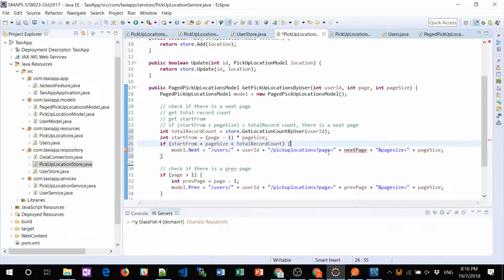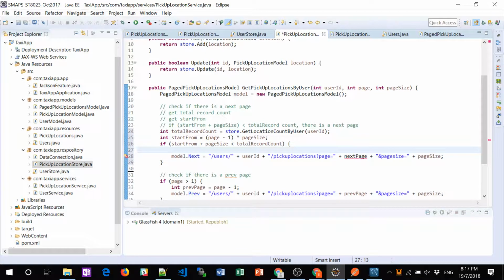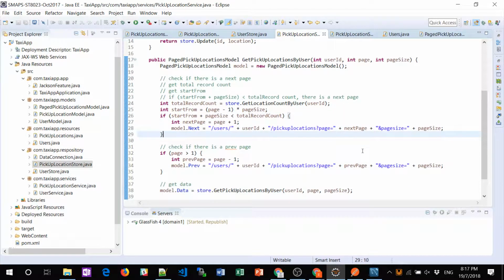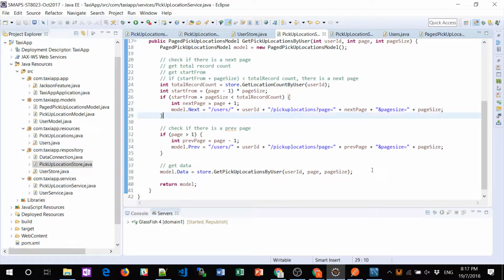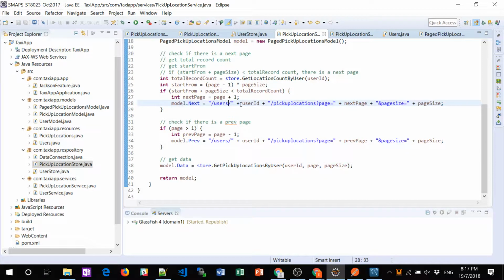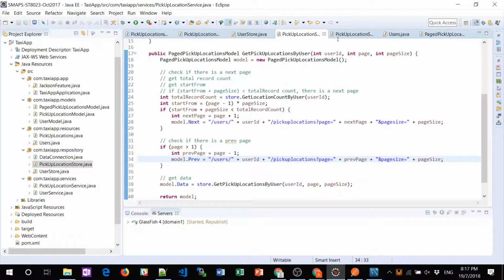Okay. So what is the value of next page? I set it inside here. Next page equals page plus 1. Okay. Yeah, I think that's it. So now I have my next and previous when I get the pickup locations by paged.